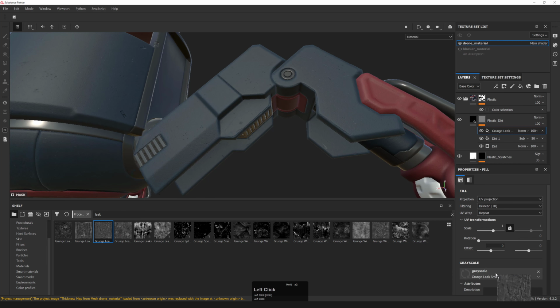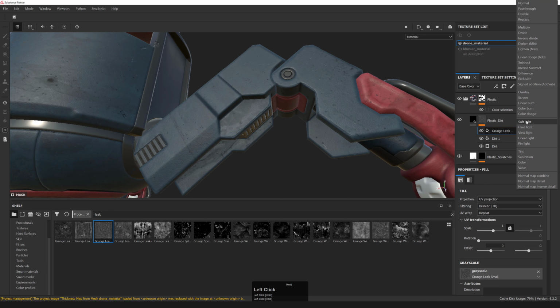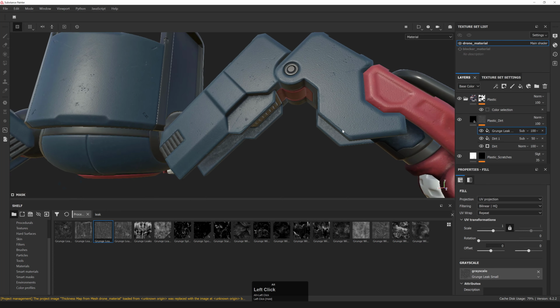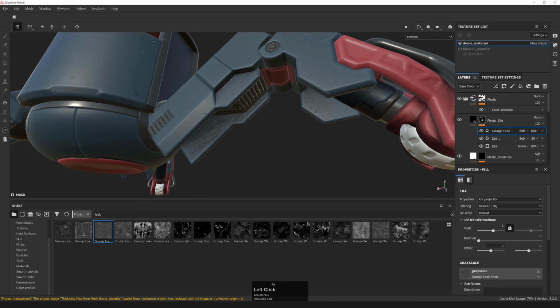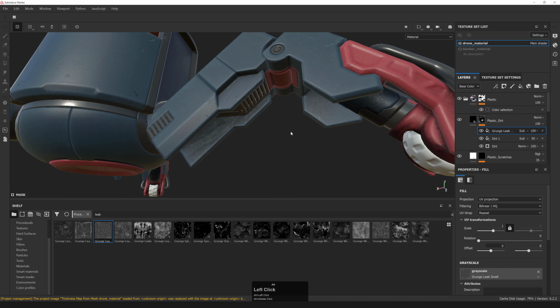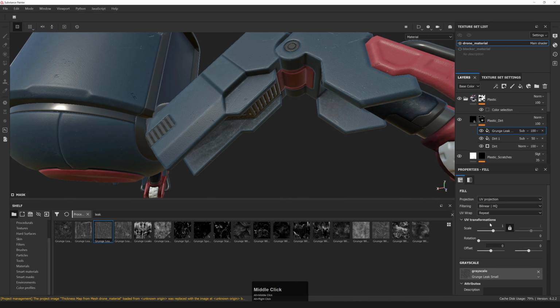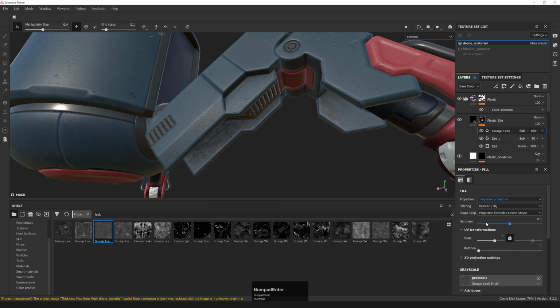Maybe this one here, leak small. Let's add that. Let's set that to subtract as well. And you can see it's removing from the texture, which is good. Let's try increasing the scale. Well, first let's set it to triplanar projection.